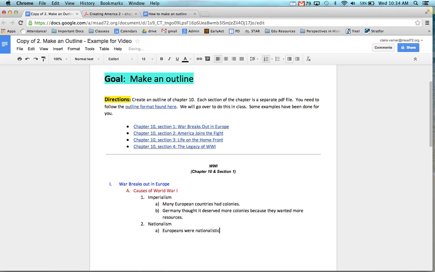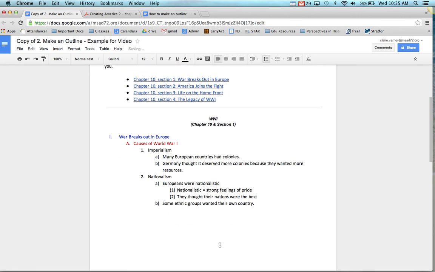And that's probably a new word, nationalistic, so I want to make sure I know what that means. If they're nationalistic, that means strong feelings of pride. And since I already read this, I know what I'm going to write. They thought their nations were the best. Some ethnic groups wanted their own country. So that's what I have for nationalism.